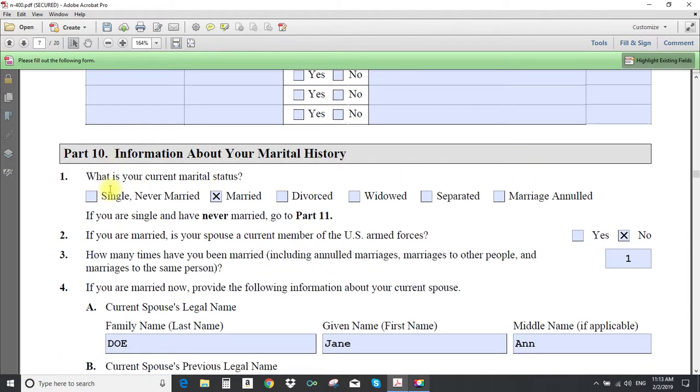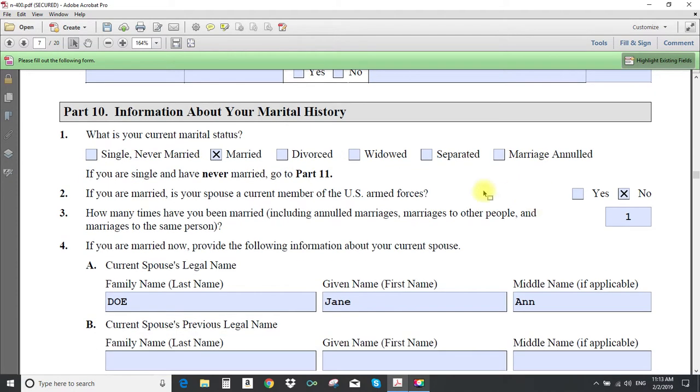Part 10, item number 1 asks about your marital status, and you pick married, divorced, or, if you've never been married, single. In our case, we're married, so you would click off married. If you are married, they ask if your spouse is in the U.S. Armed Forces. If they are, you click yes. If not, you just say no.